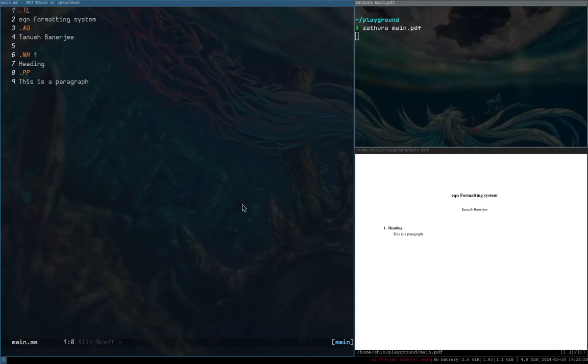Now, the EQN preprocessor is a powerful tool for creating equations in Groff. We can't directly write complex math symbols within Groff, so instead, we use a special syntax within the EQN block, which I'll tell you what it is, to define the equation structure.